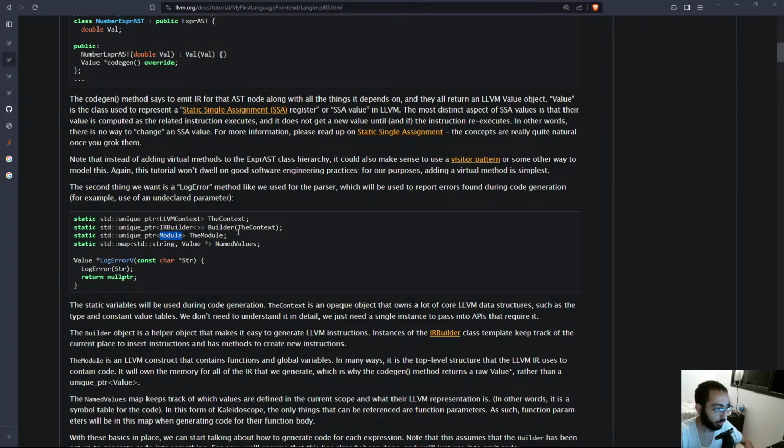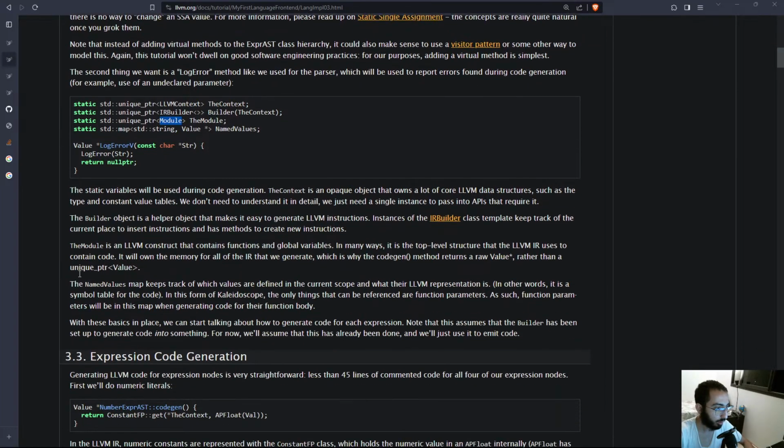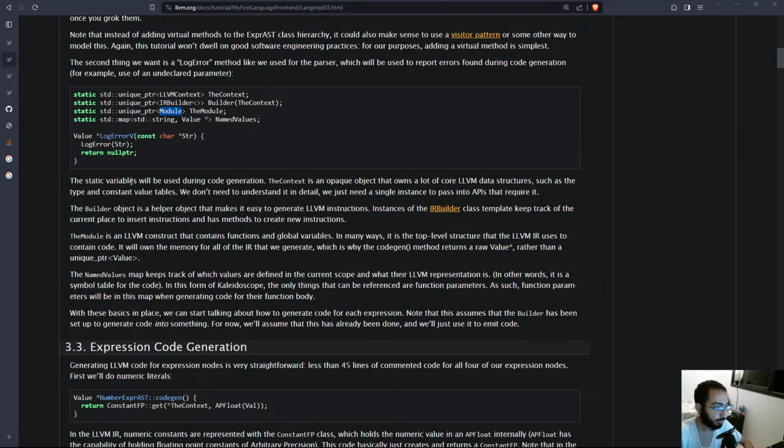Named values, builder. Okay. The static variables will be used during code generation. The context is an opaque object that owns a lot of core LLVM data structures, such as the type and constant value tables. We don't need to understand it. Okay. This is kind of like the Lua state or something like that. Or, well, yeah. The builder object is the helper object that makes it easy to generate LLVM instructions.